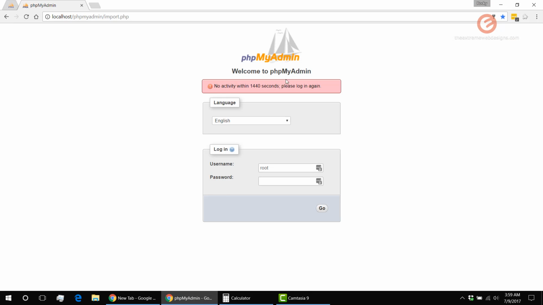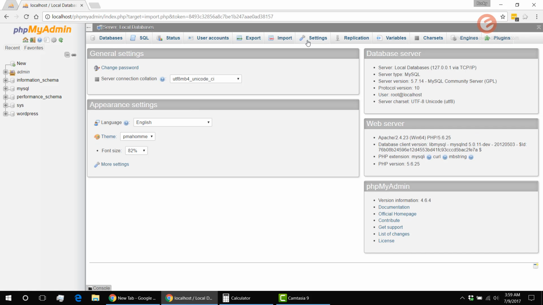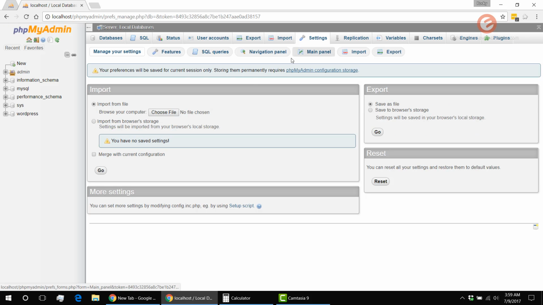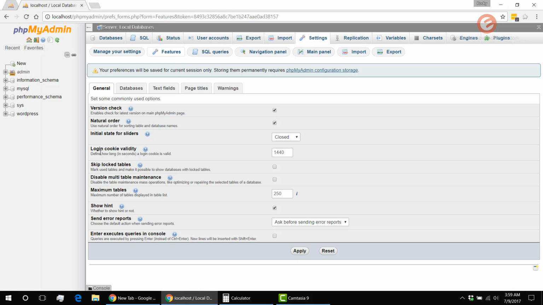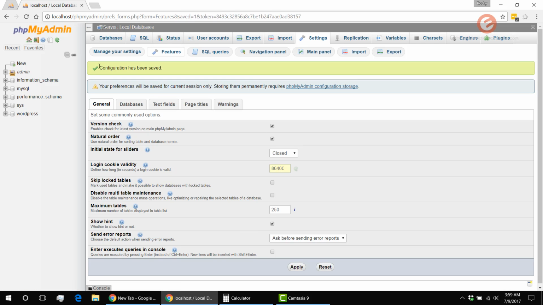So now let's go back to the PhpMyAdmin section and let's log in. And in this one, go to settings option and go to the features and look for the option that says login cookie validity under the general tab and change the value 1440 to the one that you have generated. In my case, it's 86,400. I'm going to click apply and the configuration has been saved.